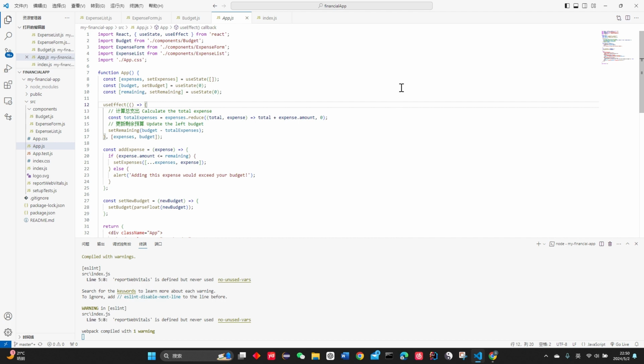The hook calculates the total expenses by iterating over the expenses array and summing up the amounts. This total is then subtracted from the budget to update the remaining budget. This automatic recalculation ensures that users have up-to-date feedback on their financial standing immediately after any transaction is added or the budget is altered.